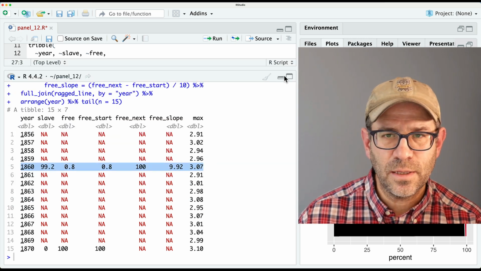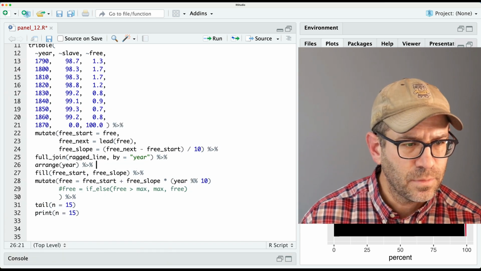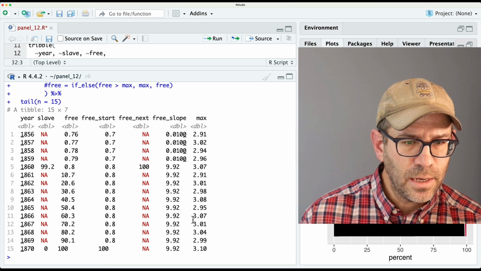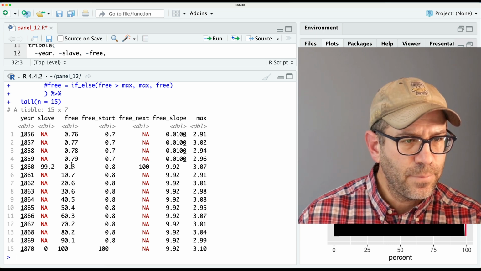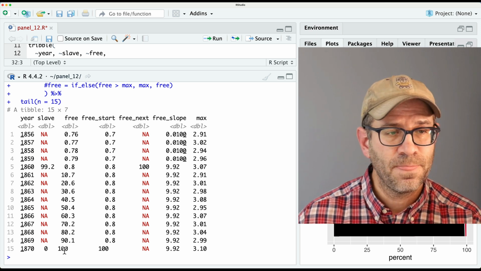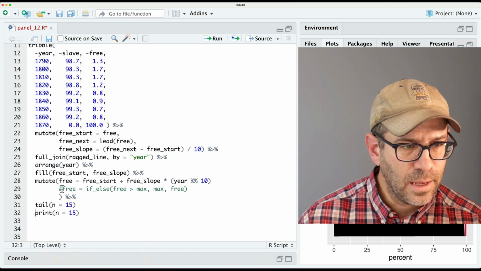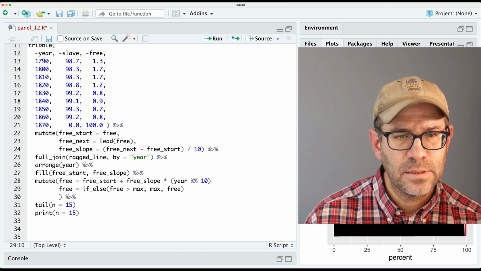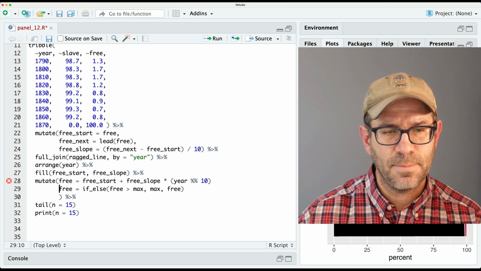Now we can fill in the rest of those values by removing this tail. Good. And so now what we see is that at 1870, it goes up to 100, but at 1860, it's at 0.8 and goes up to 100 over those 10 years. Okay, now we're good. And put back in this cap on our free value to be no larger than max.